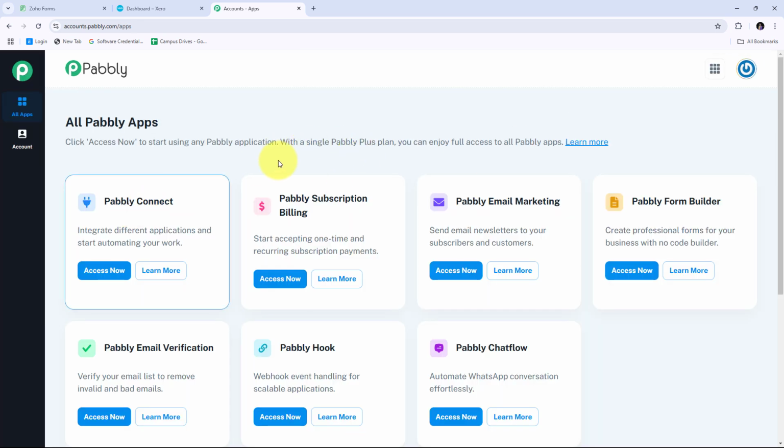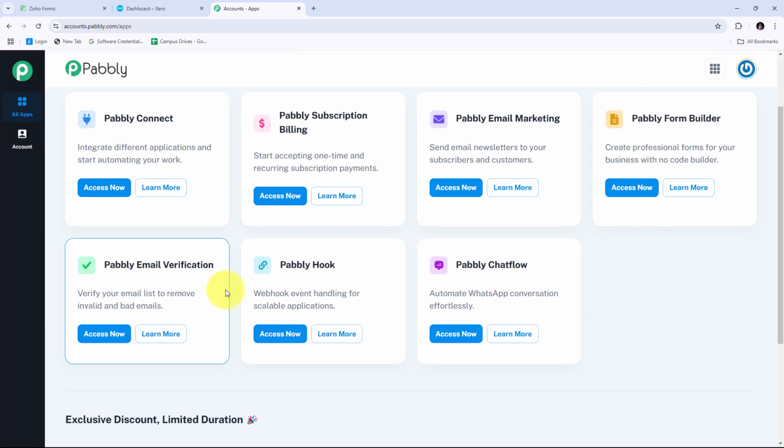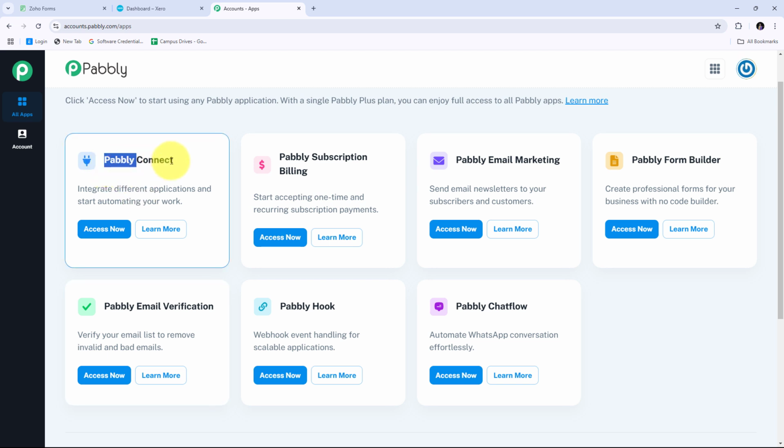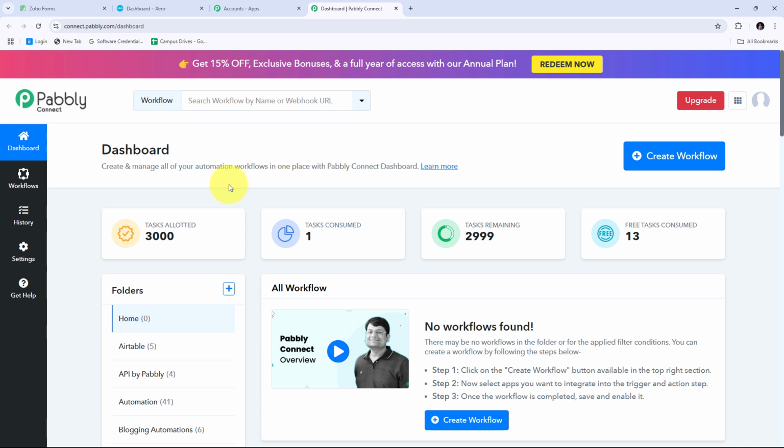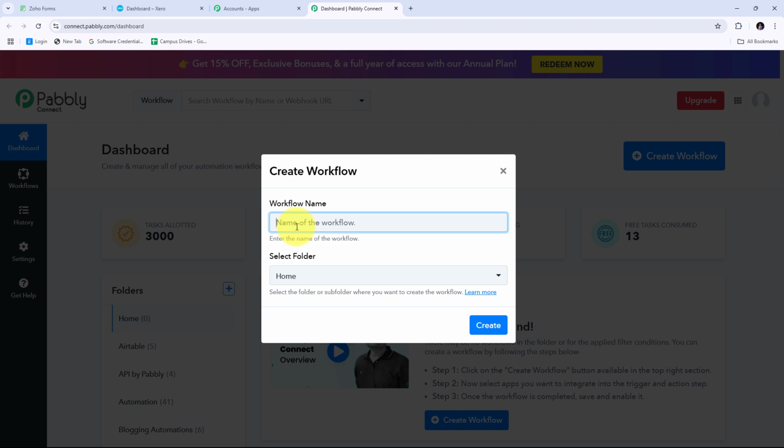And you will get to see this page. These are all the apps that Pabbly offers, and we are going to use Pabbly Connect here. For that, I just need to click on this Access Now button under Pabbly Connect. And this will direct us to the dashboard of Pabbly Connect. Now here in the dashboard, I need to create a new workflow, and for that, I'm going to click on this Create Workflow button. And this window will pop up.